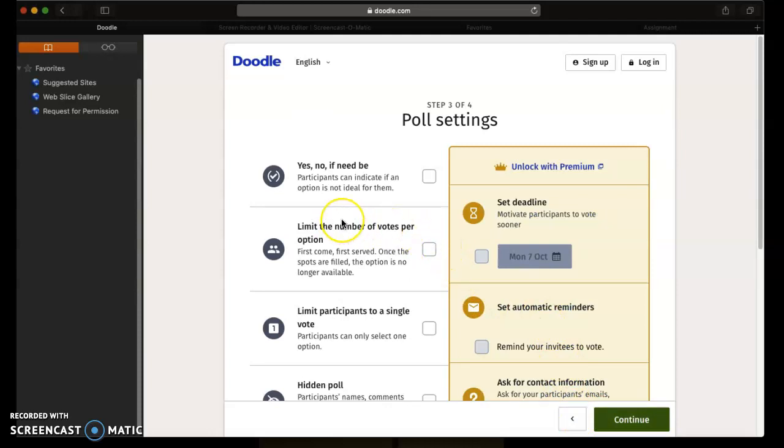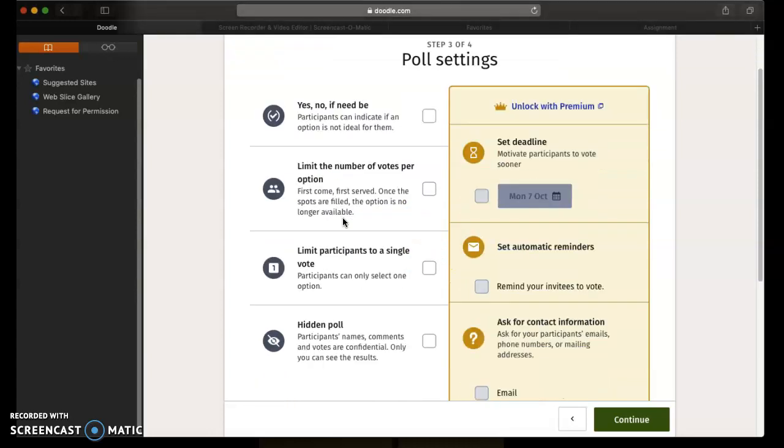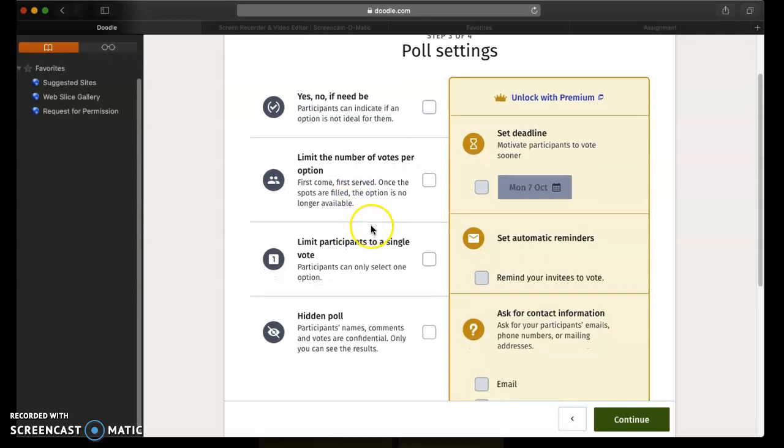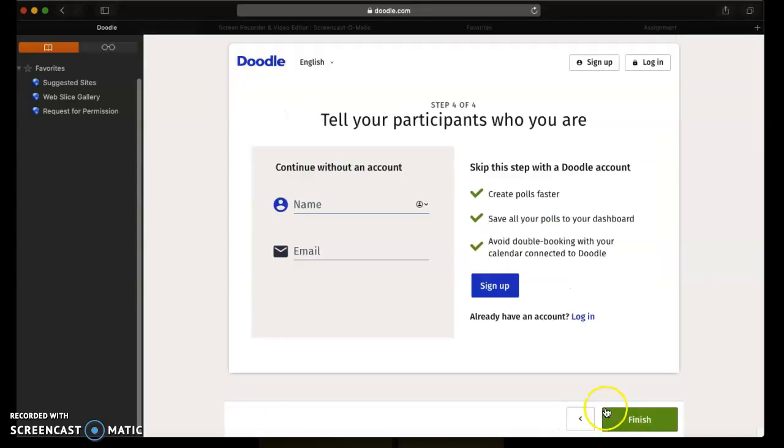They can put it right here, say yes or no if need to be, or limit number of votes per option, limit participants to a single vote or hidden poll or whatever. So say we have a survey basically and you wanted to get some ideas or anything, I'll probably say hidden poll just so everything is confidential since it's a business meeting.